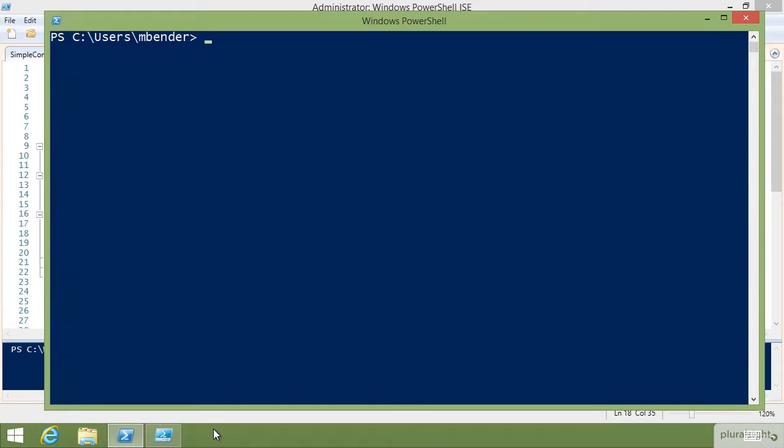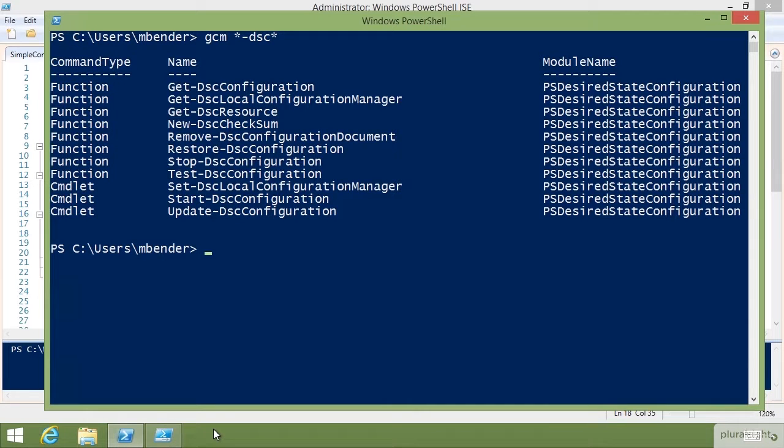Since DSC is built into PowerShell version 4.0 and I'm running Windows 8.1 on my client machine, I have access to all of the commands that are built in for DSC. So to see those commands, we'll just put in Get-Command, and then we'll look for wildcard-DSC. And what this is doing is looking for the nouns that begin with DSC. So that's going to bring up all of the different DSC commands that I have available.